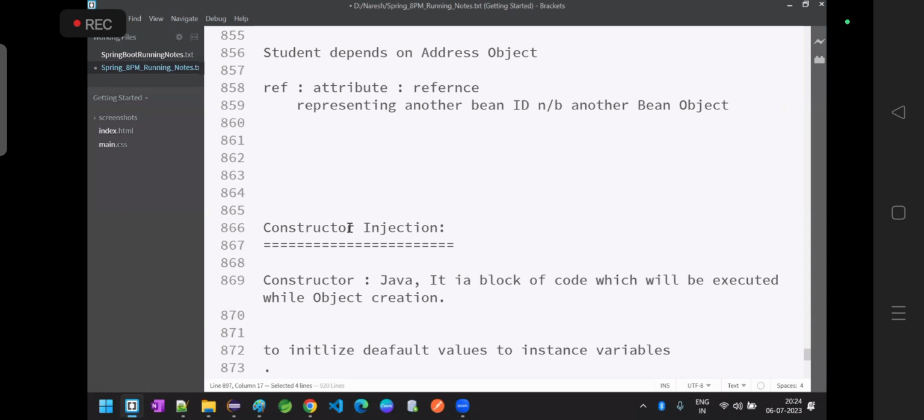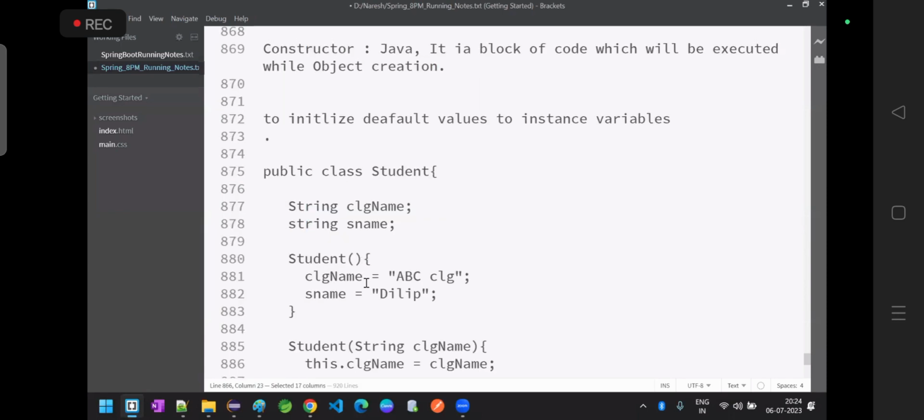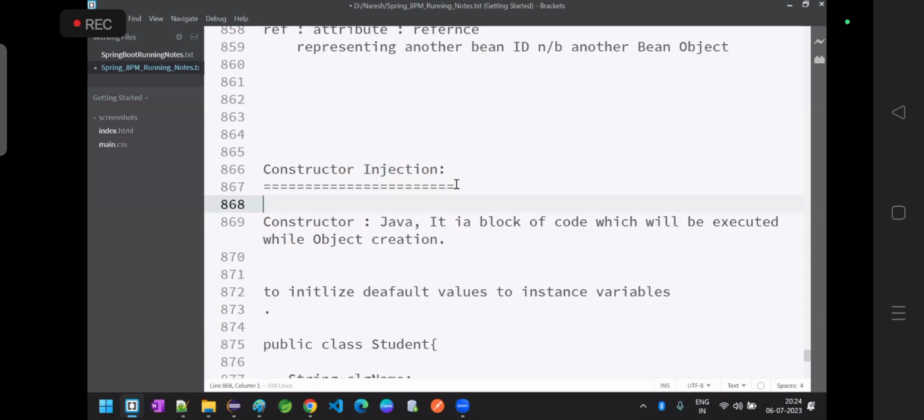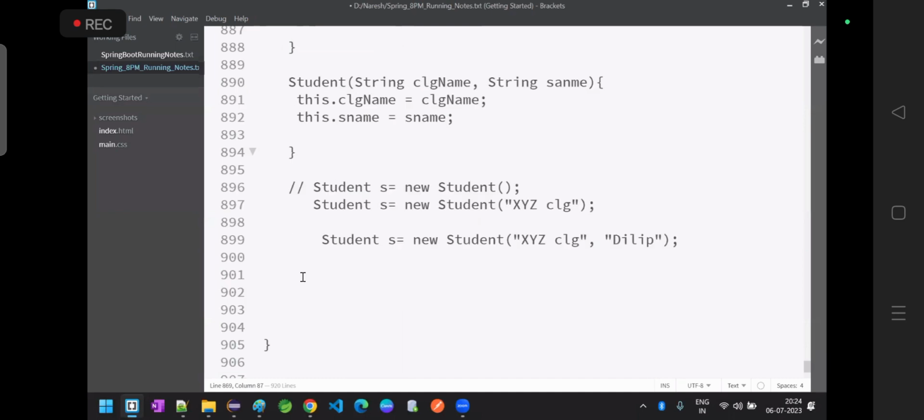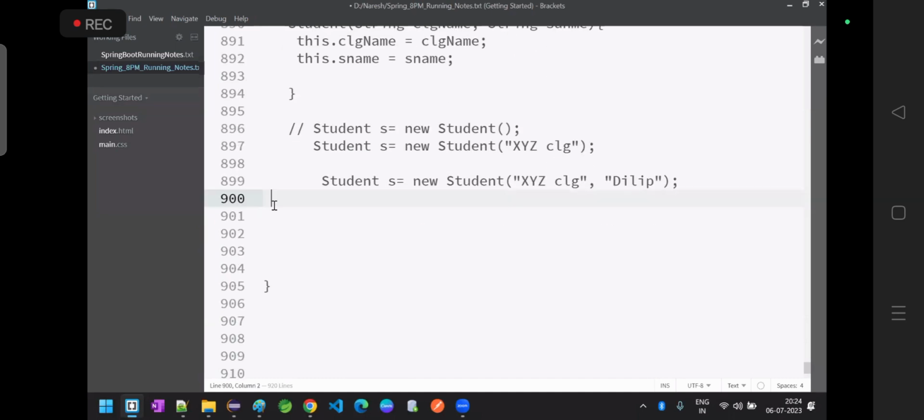Now let's talk about constructor injection with respect to the Spring framework. With respect to the Spring framework, we will try to understand the meaning of constructor injection now. So what we are going to discuss now is constructor injection, CI, maybe as a shortcut I can use in future.